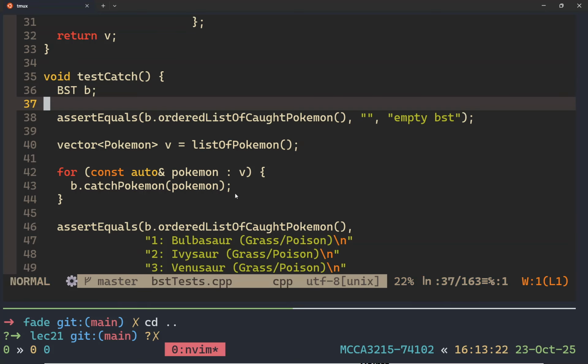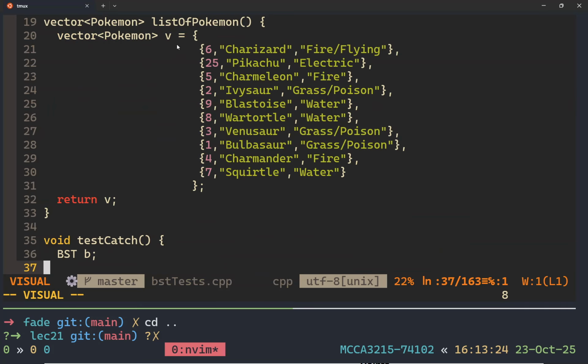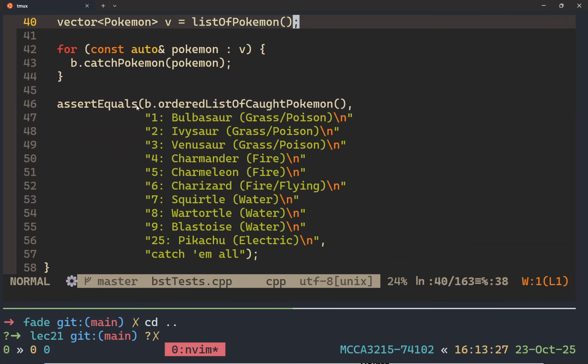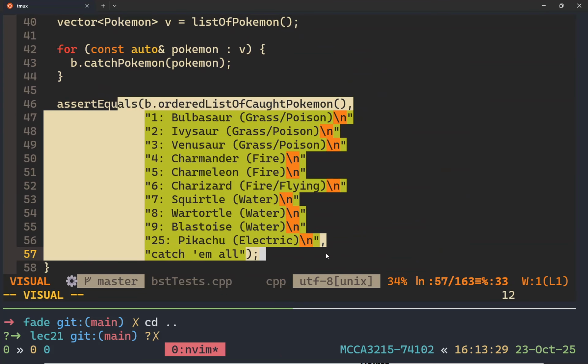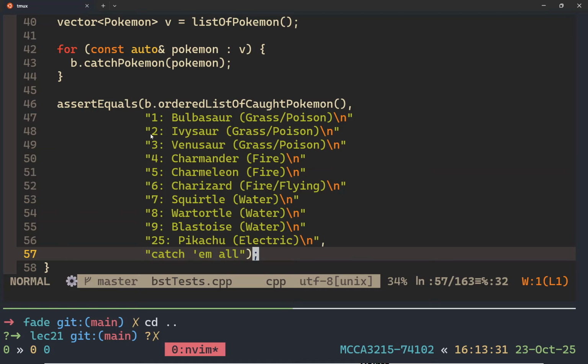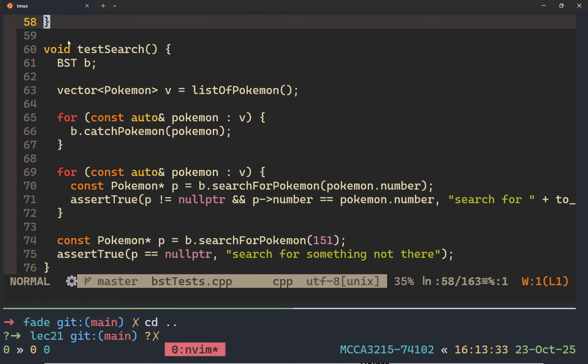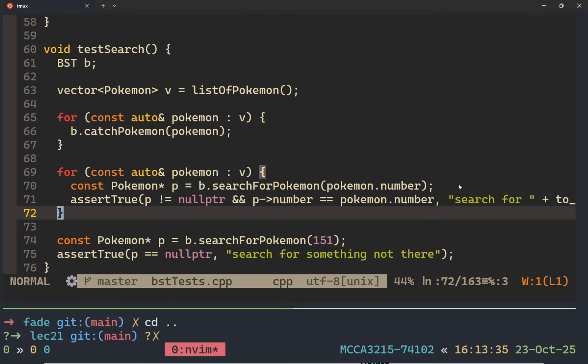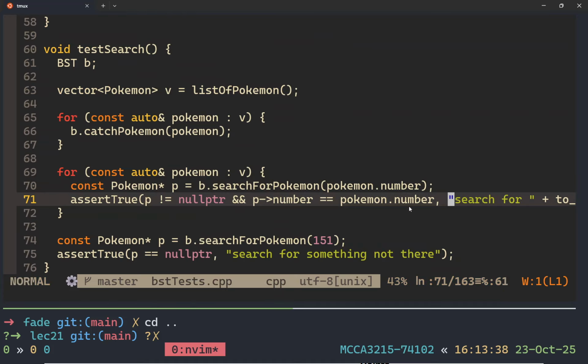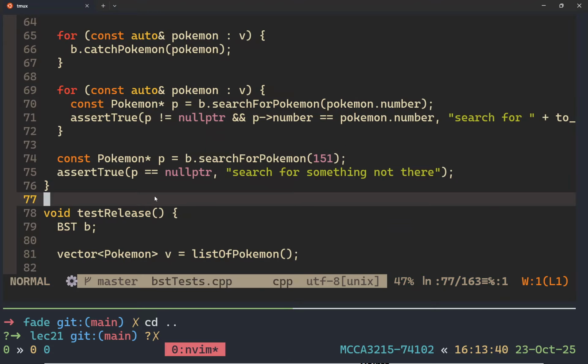Constructor should have made it empty. And then I'm going to add all the Pokemon in this list that are kind of out of order, and they should be ordered now because it was a binary search tree when I go and get them back, okay? So that's that. The searching process, just make sure the things that are in there are in there. They're all in there. Search for something that's not there, should give back null because it's not there, right?